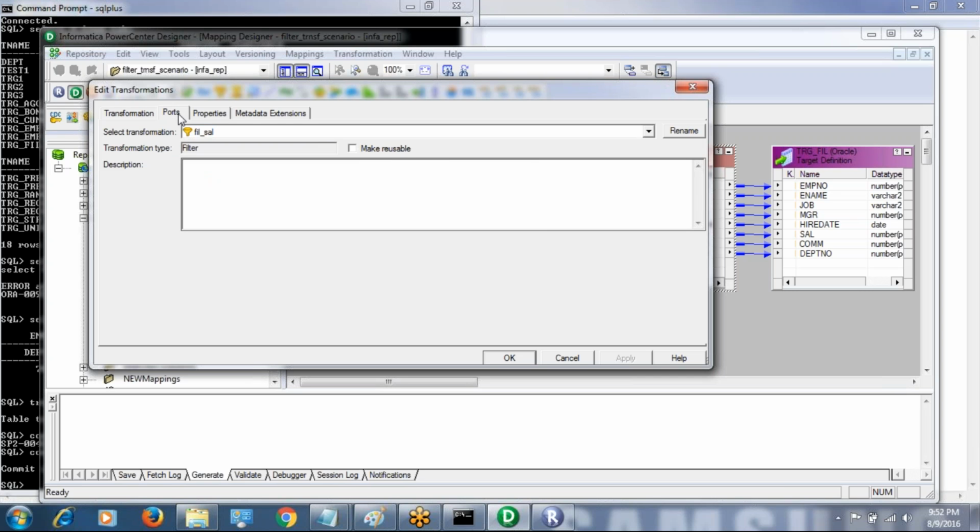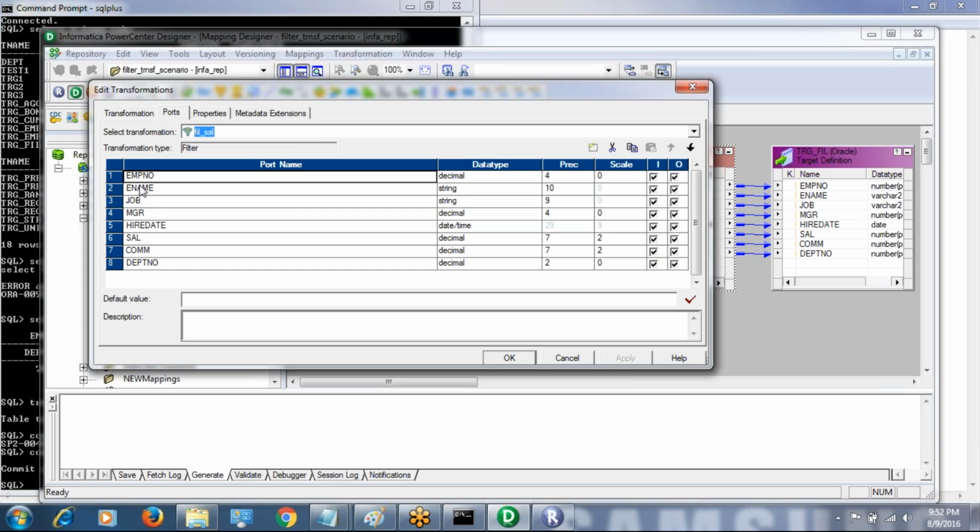Right? Now go to the Ports. These are the ports which we have taken from the source into our transformation. Okay, input ports, and we are passing those ports as output to the target table. So we have output ports.